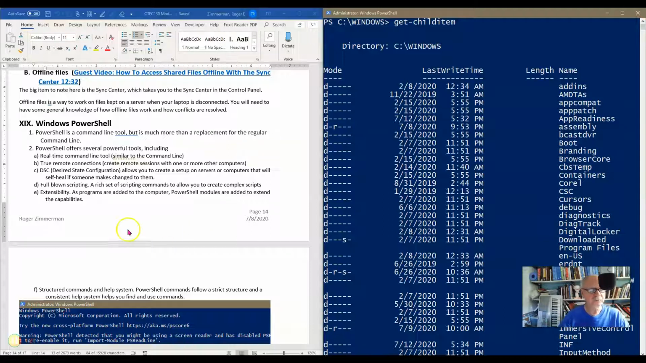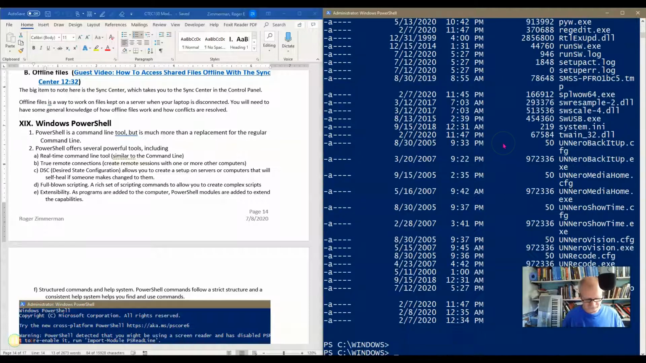It has a full-blown scripting language, which we will look at in just a little bit when we get to PowerShell ISE. And it is extensible. That is to say, the commands. Let's take a look at the commands.